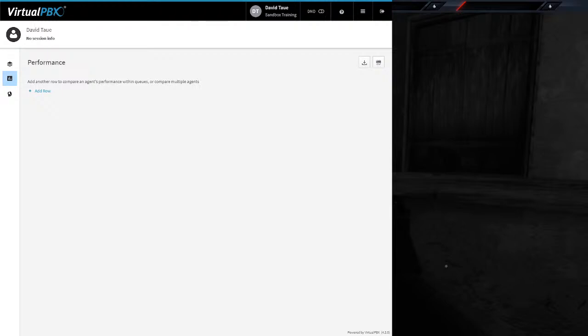You would click add row, and you could see how staff members are compared to each other in the queues. But since I don't have actual queues created here, I'm not able to actually show that to you.